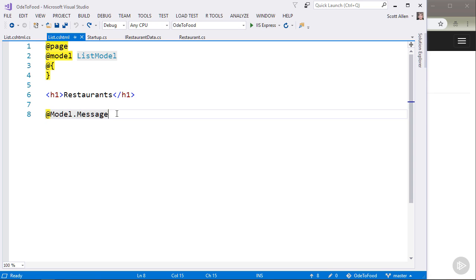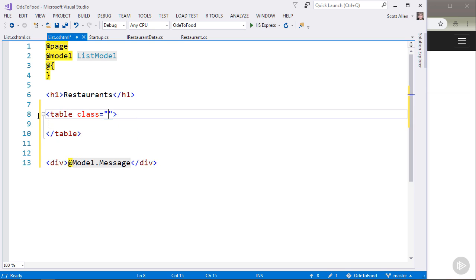Inside of our Razor page, let's take the message that we're currently displaying, place that into a div, and I'm going to leave that at the bottom of the page. What I want to do is take the restaurants that I know about in my system and display them in a table. Later in the course, we'll change this around, but for right now, it would be nice to have a simple table, perhaps even style this with the Bootstrap table style, and for each restaurant, display a table row that has the restaurant information inside.